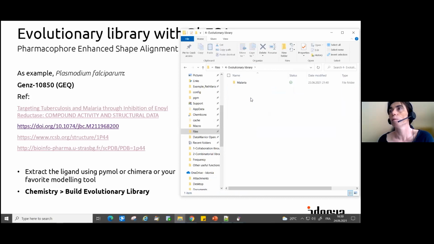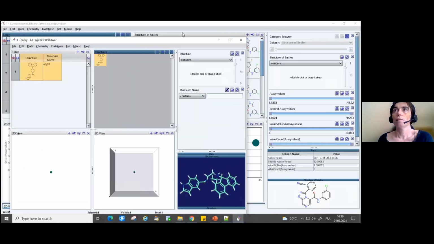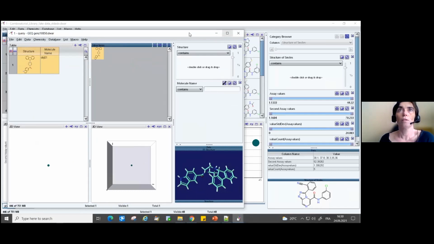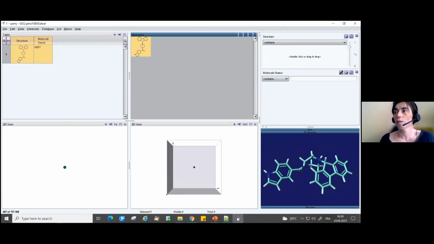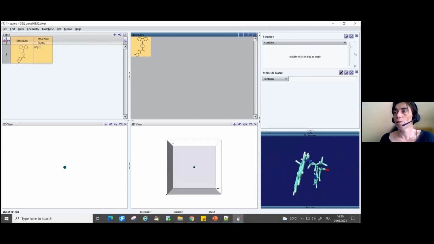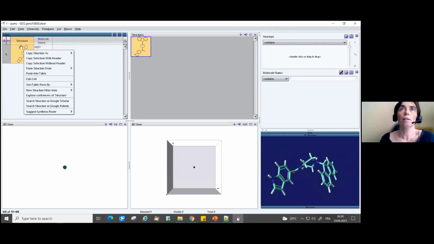Nice, evolutionary library. So the query, this is the ligand I've talked about. It is a dwarf file, but you see that dwarf files can also contain 3D information. So this is the compound in the conformation it adopted in the protein, and we want to remember that. So we want to copy that. You right click, you make copy structure as, and you select 3D structure.